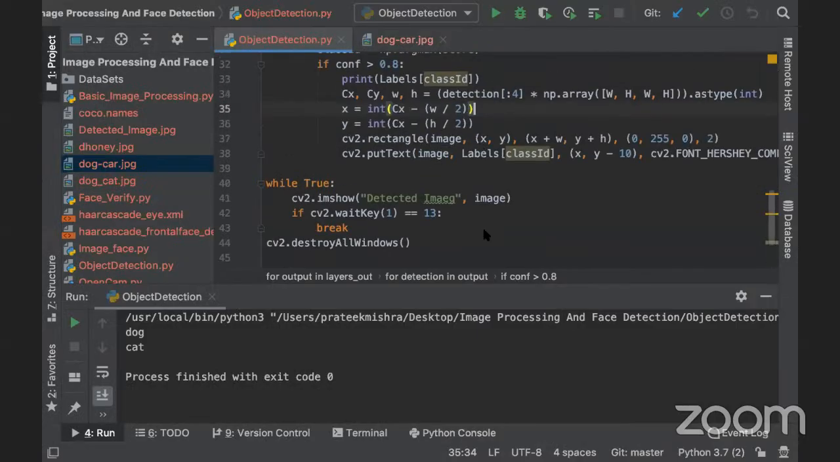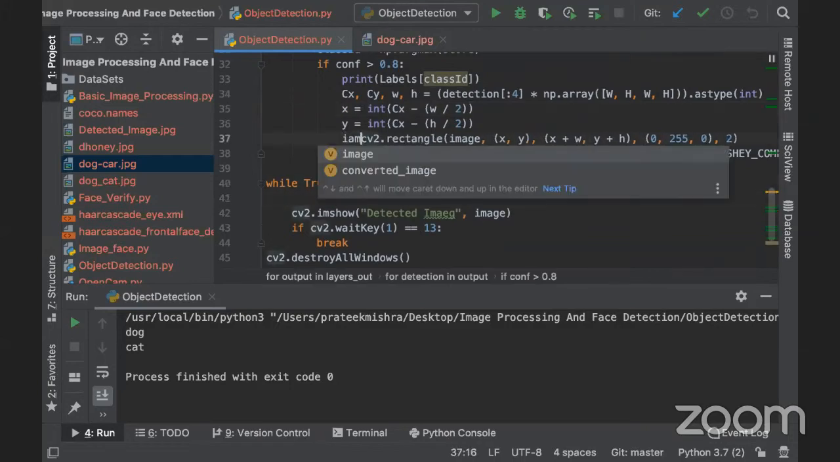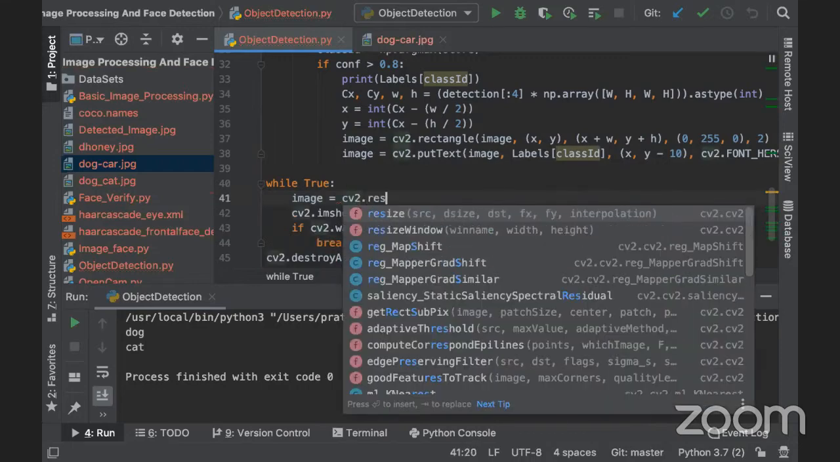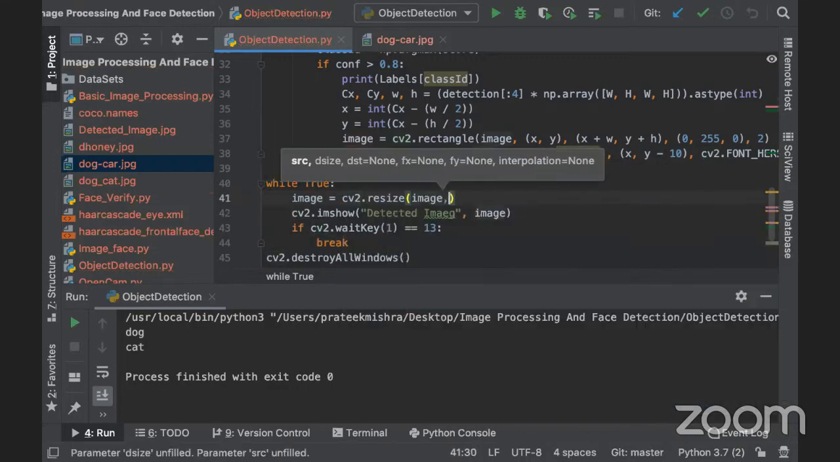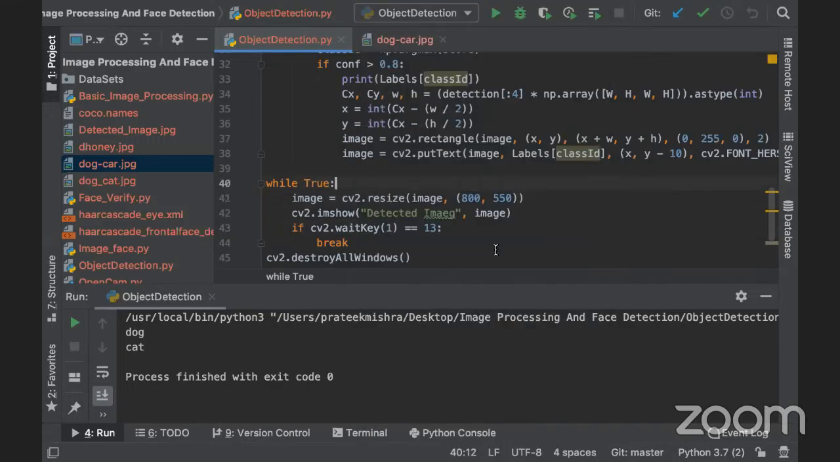So after detecting the object, image equals, and the same thing we are doing here, image equals cv2 dot resize of the image. What is the shape and height? It will be 800 comma 550. I hope it's good, right? And everyone can see this.